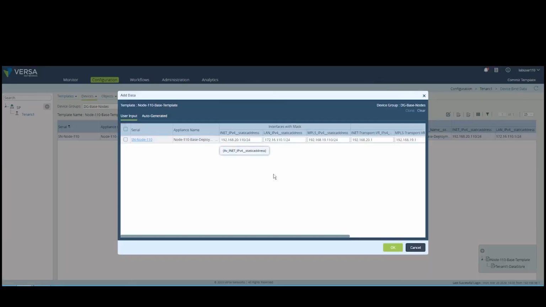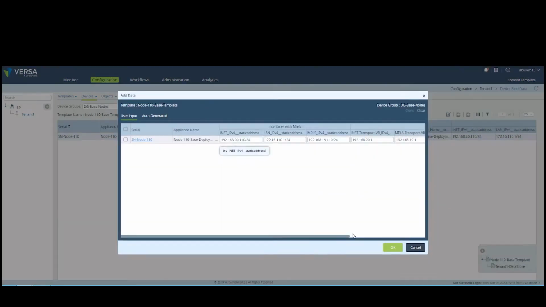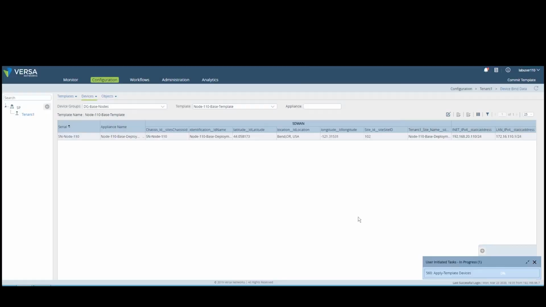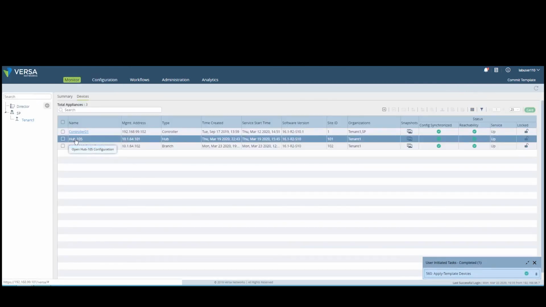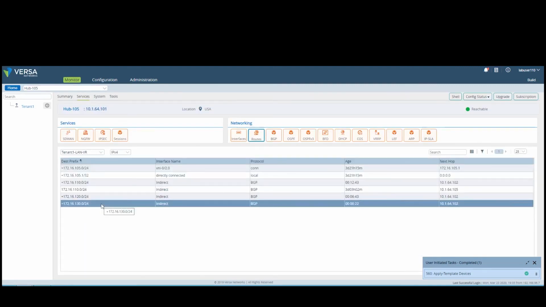Clicking on the serial number of the device brings up a pop-up form that is easy to fill in. The destination address and the next hop address values are provided in the lab guide. Once the missing values are provided, the template can be committed. You can verify that the information provided in the bind data is advertised to the SD-WAN by navigating to the hub device and viewing the LAN VR routing table. The new prefix should be present.